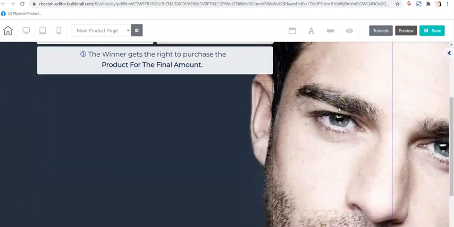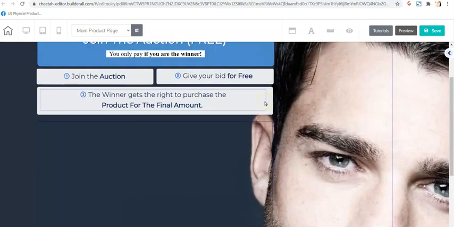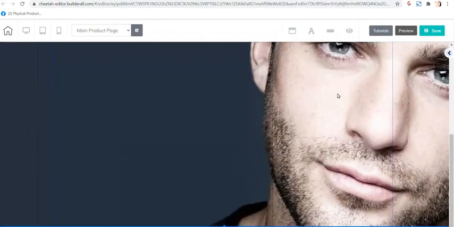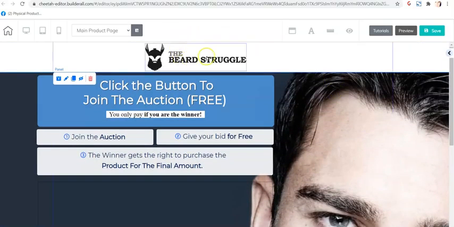This is the first one. This is going to be the main product page where the auction is actually going to take place. I've added a background image that is to do with the auction. I've also got a logo at the top, giving me a little bit more credibility. And then the details of the auction, how it's going to happen. You can see I said click the button to join for free. You only pay if you're the winner. Join the auction, give your bid for free, and you only get to pay if you are the final winner.